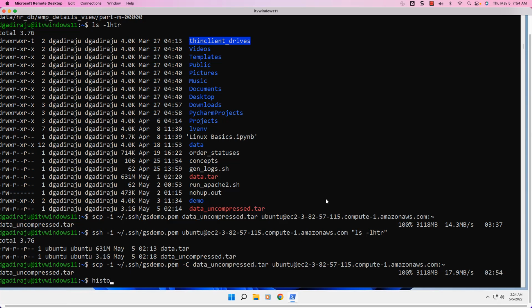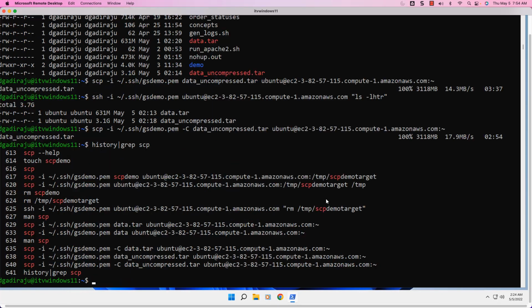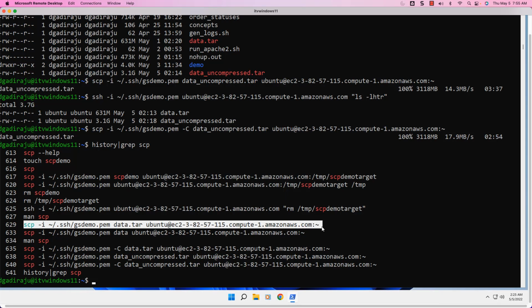If you recollect, I have performed SCP 4 times. Let me say history pipe grep SCP. Let me hit enter. You can see that I have run SCP 4 times. This is the first time I have copied. I have copied data.tar which contains all compressed files. It got executed in 40 seconds.